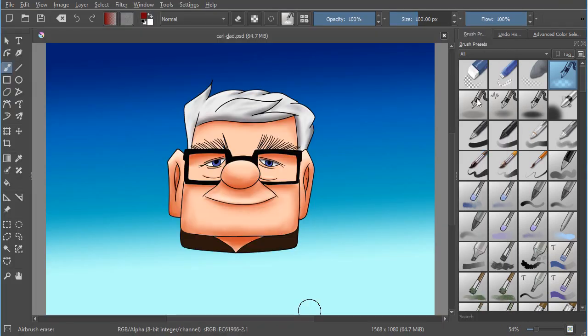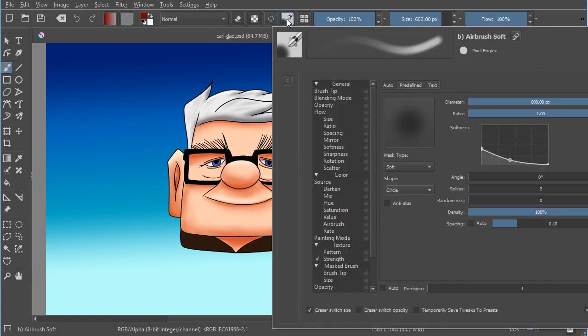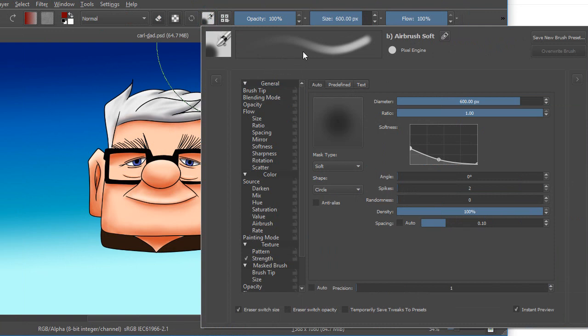So let's go into any of the tools here. So I'm going to select the Airbrush Soft, and I'm going to now click on this button to bring up the editor. And sorry, that didn't originally capture everything. So what we're going to do is just make a simple change. Let's change the diameter of this preset here.